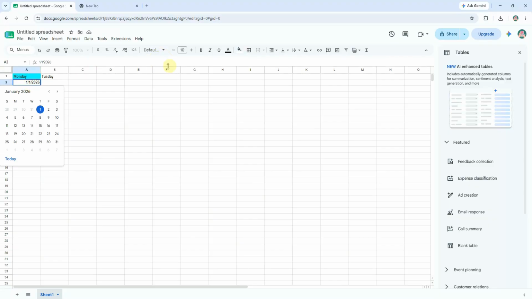Finally, if you want to add events or notes, you can simply click on any cell and type in your notes directly. If you need to move things around, you can easily cut and paste the cells to adjust your schedule. And there you have it, a functional calendar template in Google Sheets.